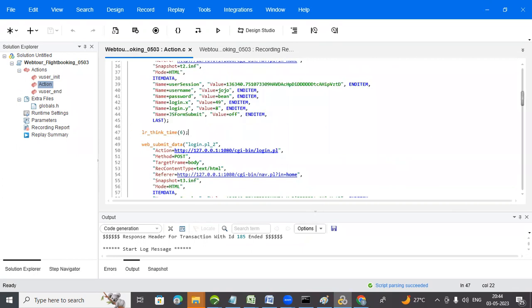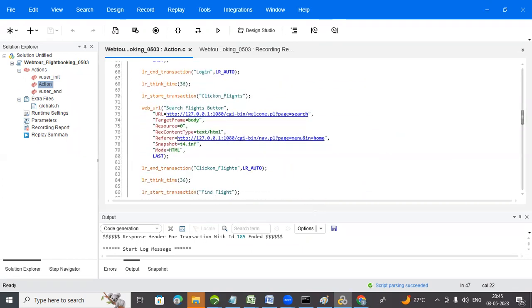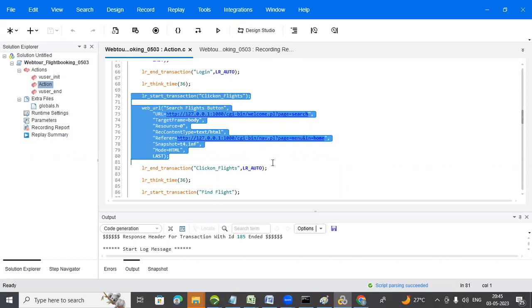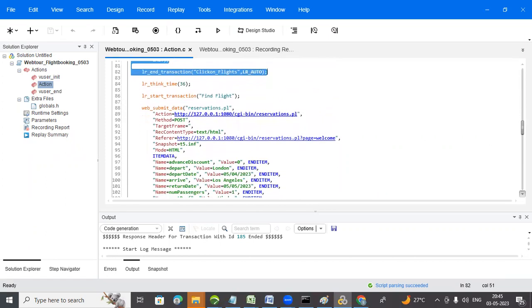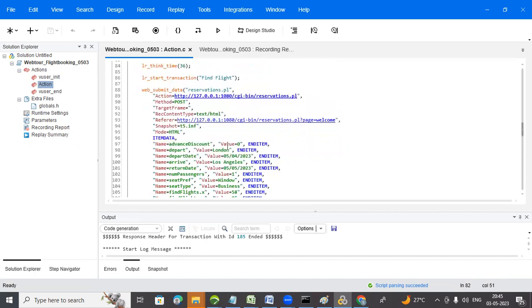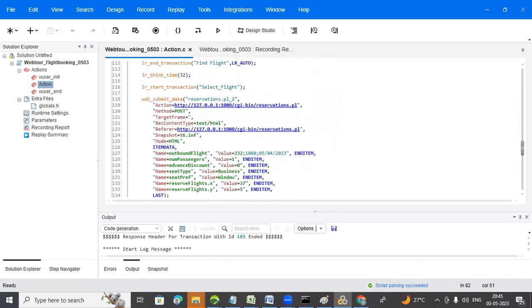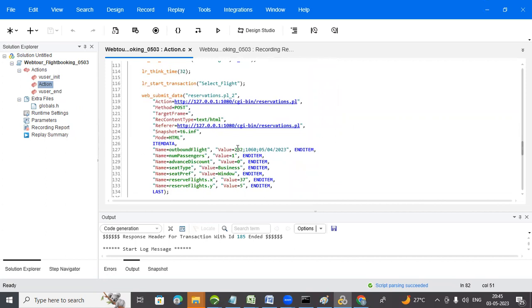And after that login, what did we do? Click on flights. See, this code belongs to click on flight. And after that, what did we do? Find flight. I selected the departure city and arrival city, London to Los Angeles. And after that, what did we do? We selected the flight. I selected flight 232. This is the cost: 1060 dollars is the flight cost.